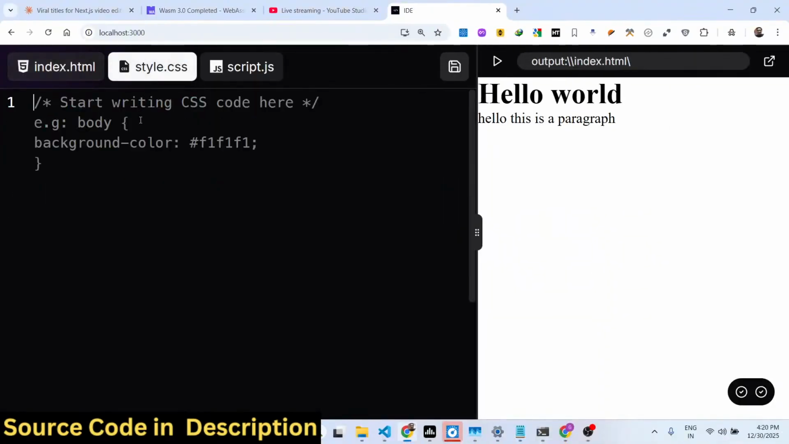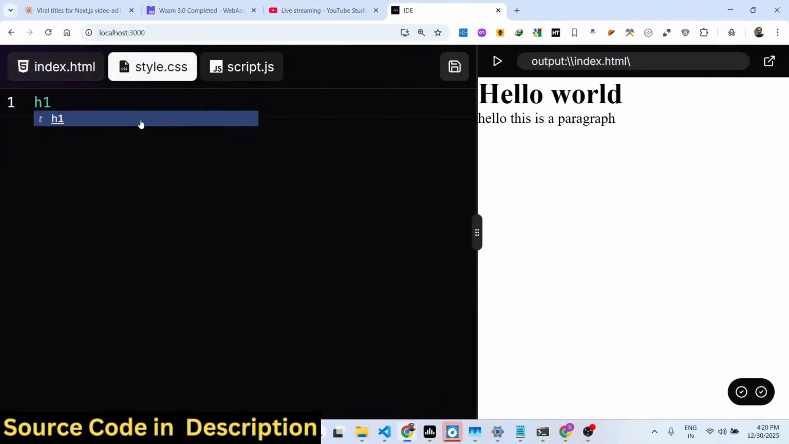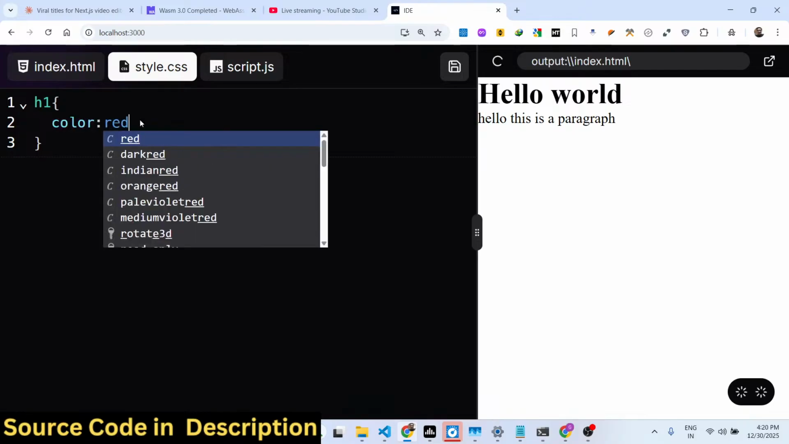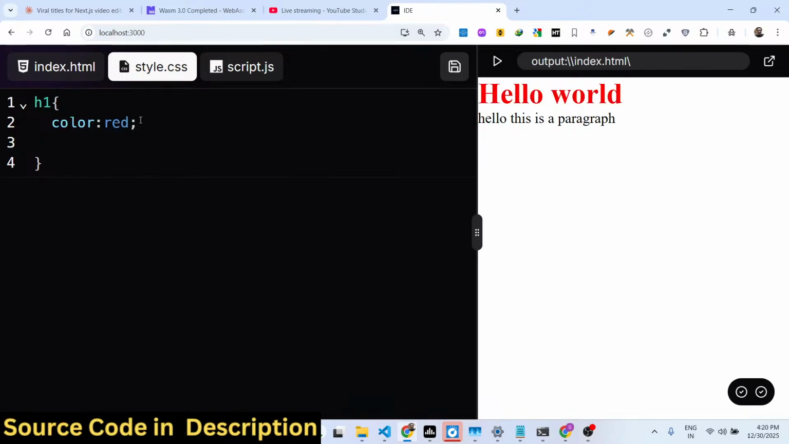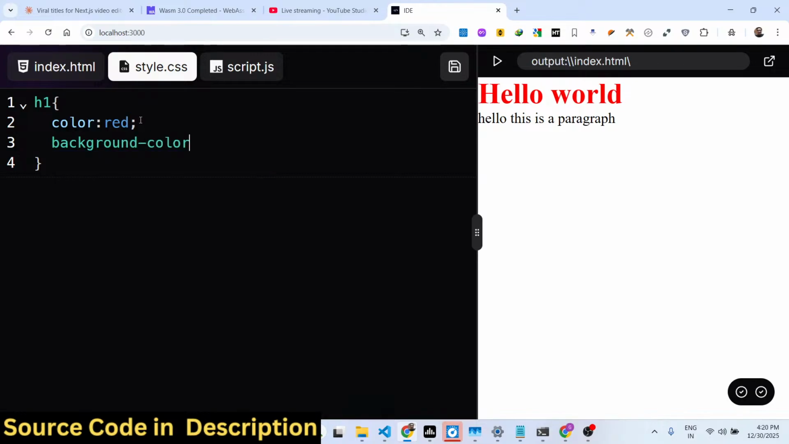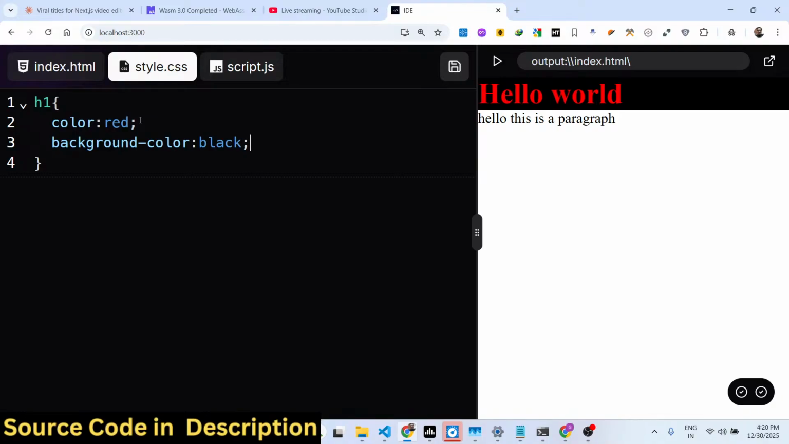This is now the CSS code. So here it has all the autocomplete functionality. You will see all these autocomplete functionalities are coming. You can see that. So it's an automatic compiler for web development.